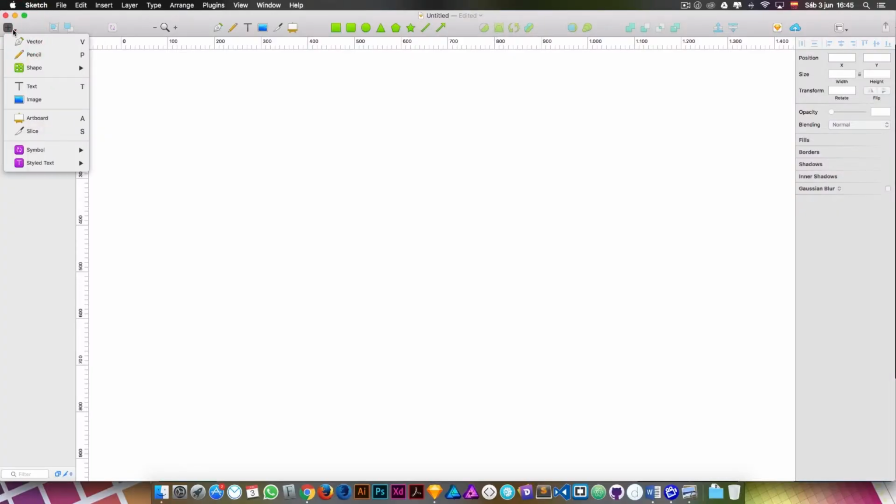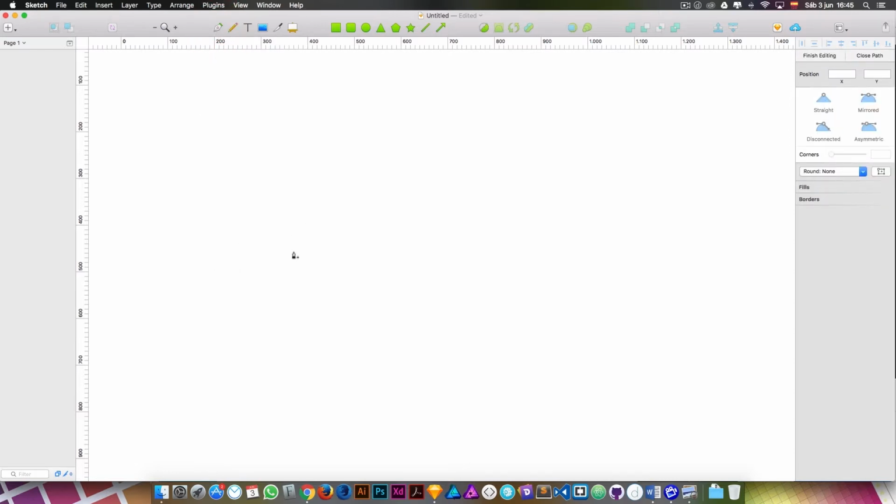To access this tool, click on the icon on the top left or press V on your keyboard. You can also add this tool to your toolbar. When it's selected, see how the cursor changes to a pen. To draw, you just need to click, as you can see, and the line is drawn, creating whatever shape you like.